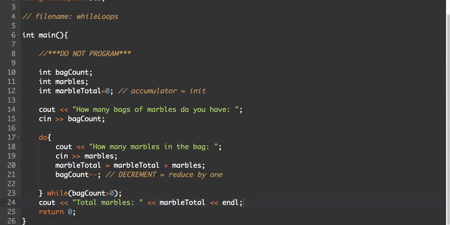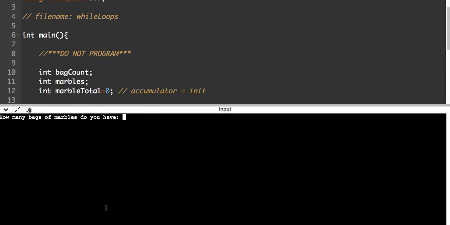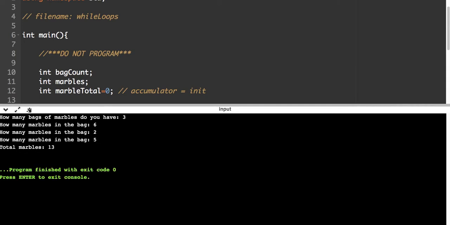I'm going to run it just so that we can see what the output looks like. So how many bags of marbles do I have? I want to keep this short so that we can move on to the real program. I'm going to say 3. We have 3 bags of marbles. How many marbles in the bag? 6 marbles in that bag. 2 marbles in this bag. And 5 marbles in the last bag. So great. I've got a total amount of marbles of 13.